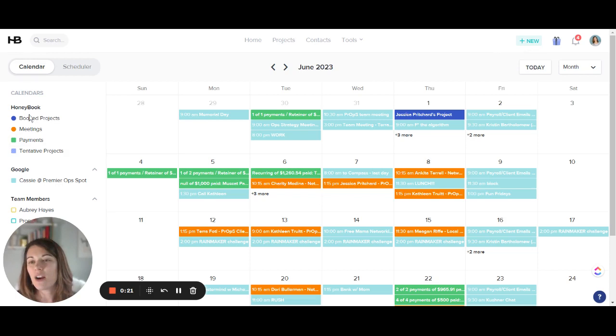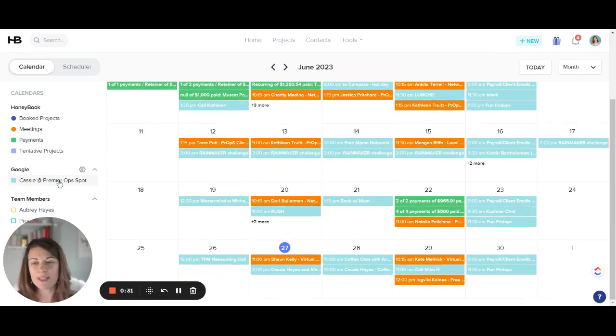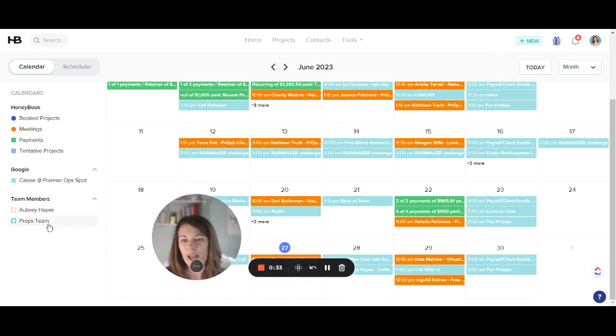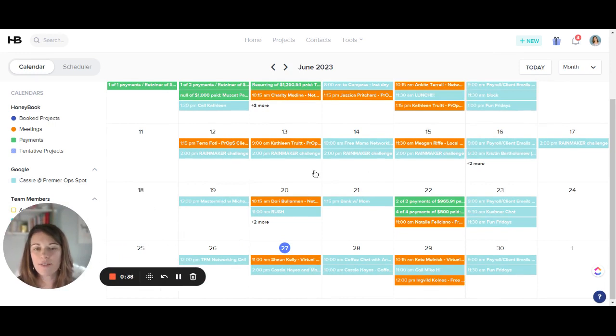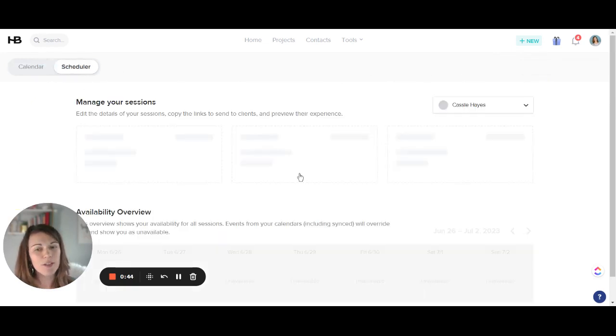You can see that there are some color codings over here on the left. And then you can also see if you have hooked up and integrated a Google Calendar, you'll see that here as well. And that usually shows up as a different color. And then if you have a team, you can also toggle on or off the team calendar. Then you can go to the scheduler.